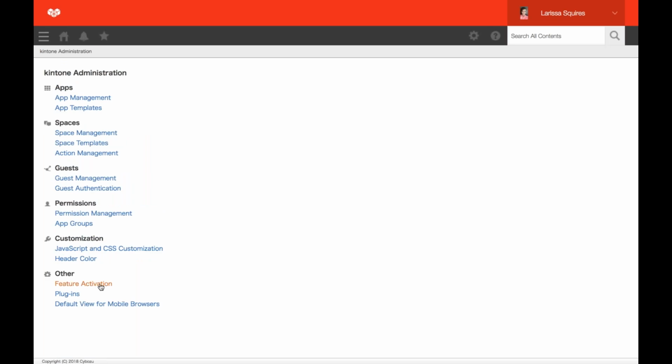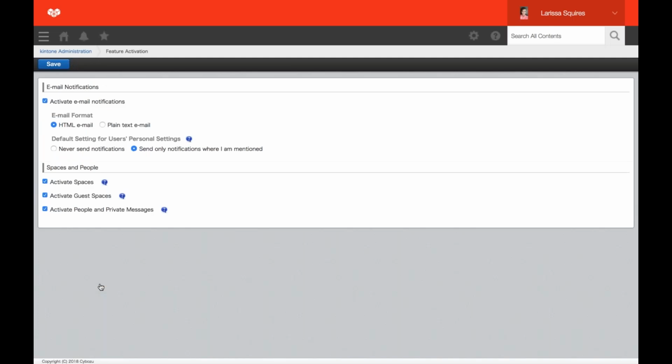And then now we're down to other. So we'll look at feature activation. So first we'll review email notifications. So this is one of the steps that needs to be taken in order to set up the email notifications. You'll need to first check activate email notifications box. By default, this is going to be deactivated.